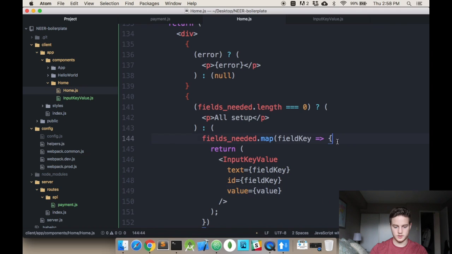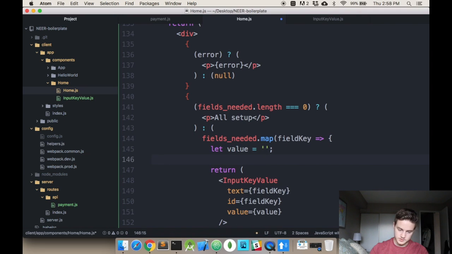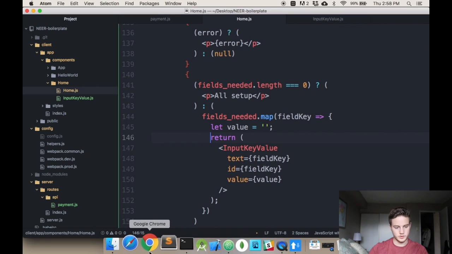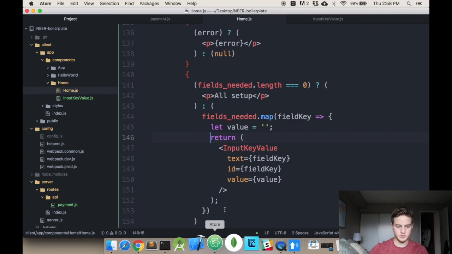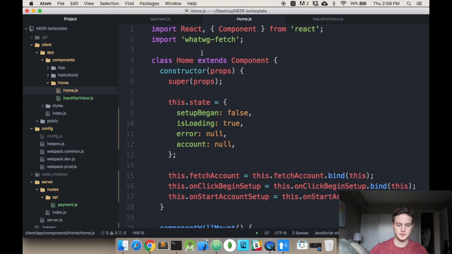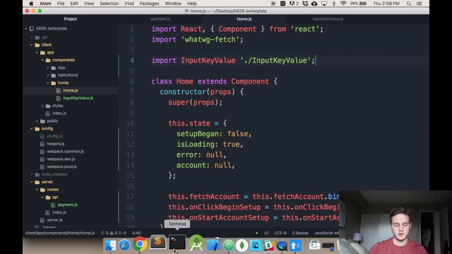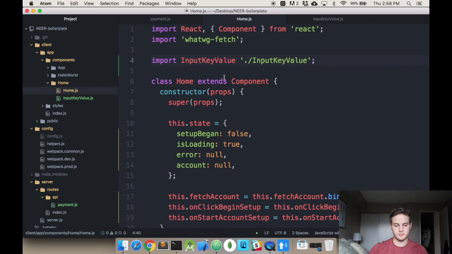We'll see a value here, and the value is going to be set to null for now. And then the onChange is not loaded. So if I refresh, input key value is not defined. Yes, I have to import it. Scrolling to the very top, making some space, do an import, and since it's in the same path, it's going to just be ./. And now if I refresh this, I completely forgot the word from.